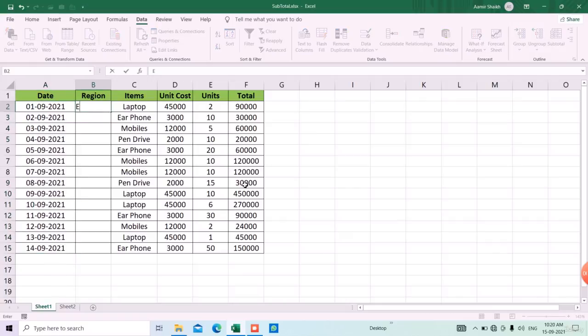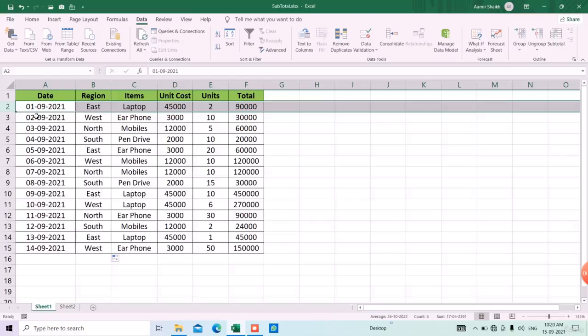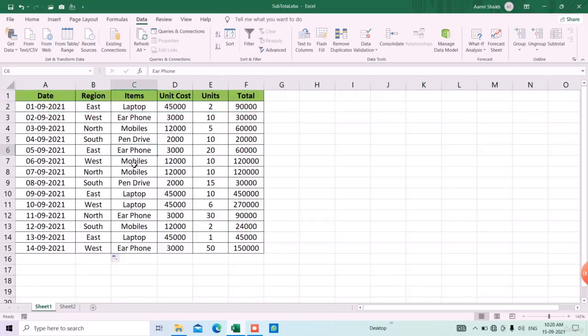Then the region. So what I'll write, east, west, north, south, and I'll select this and drag it. Now we have east, west, north, south. That's just roughly what I have written. Let's assume this is for the east and the date is the same. Again, we can have different dates in the actual data, but let's not waste time. Now we have east, west, north, south, different regions, and the information of the items sold in different regions. Now I want to see the subtotal region wise.